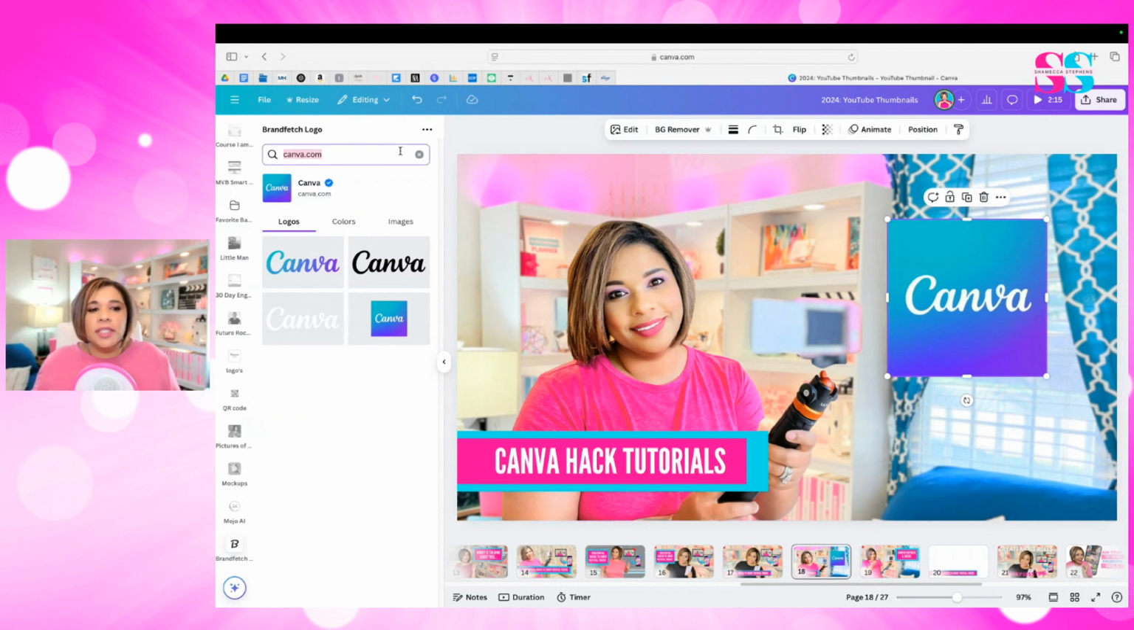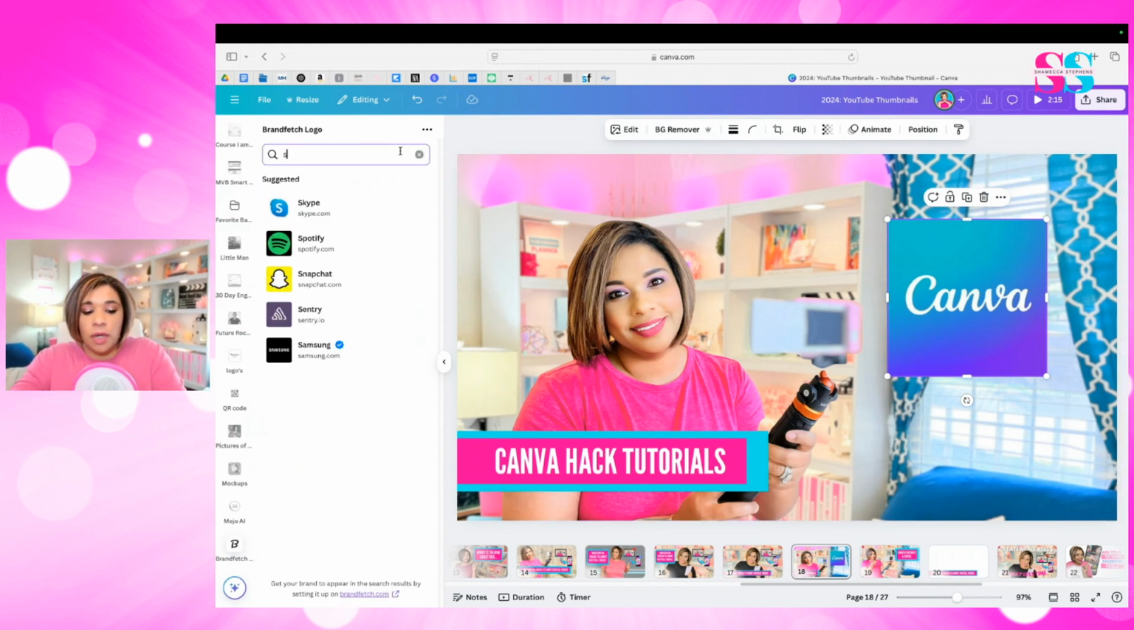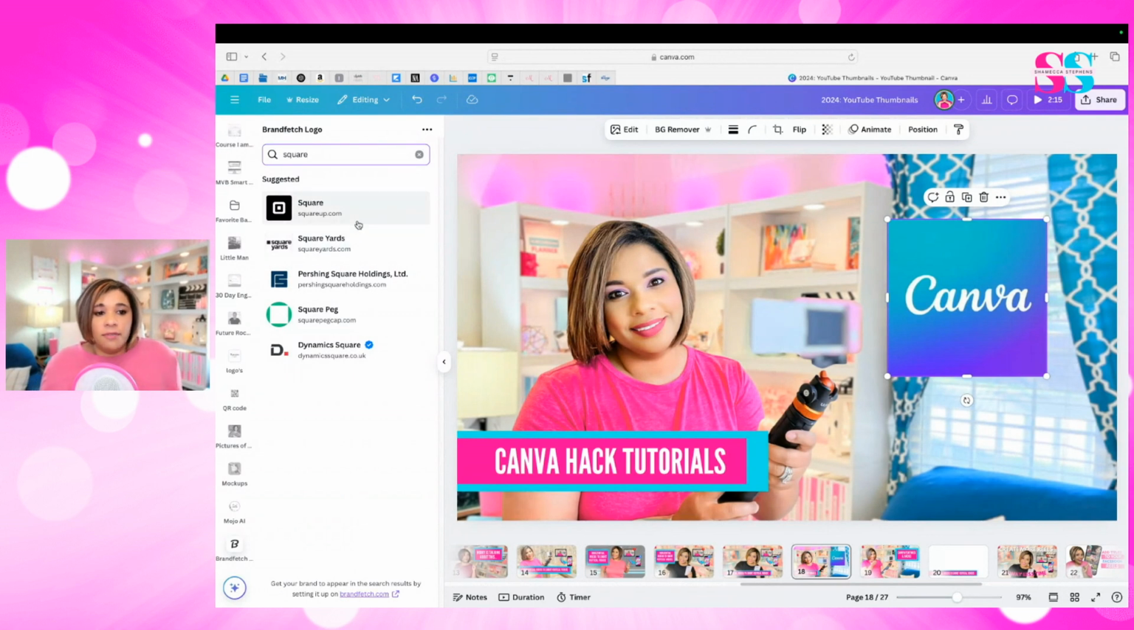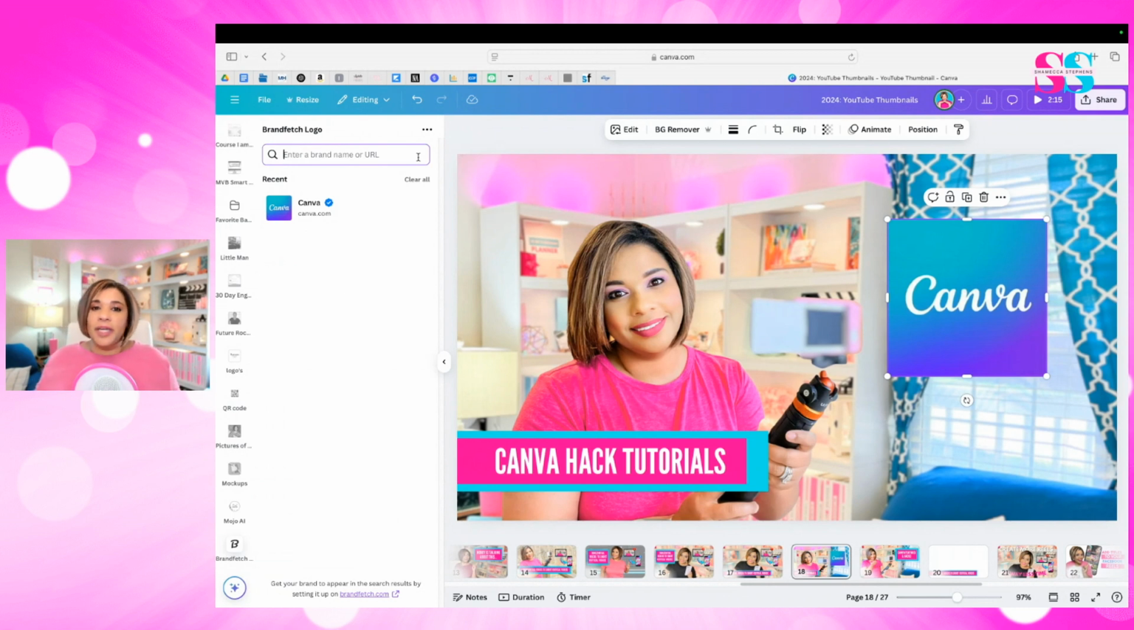And the other cool thing is, like I said, you could totally do a square. So, let's see if they have Squarespace. They have Square Up. Let's see if they have Chick-fil-A. Yep, they have Chick-fil-A, so you can pull in Chick-fil-A, and it just makes it so much quicker and easier to find whatever brand's logo that you need without having to go through hundreds of different designs that are in elements and kind of having to figure out if that's going to work for you or not.